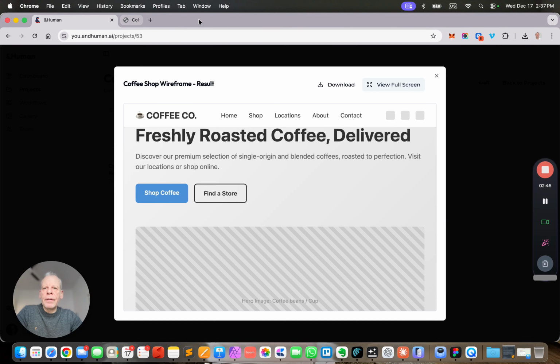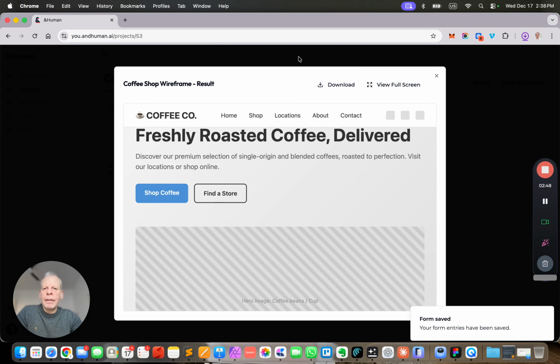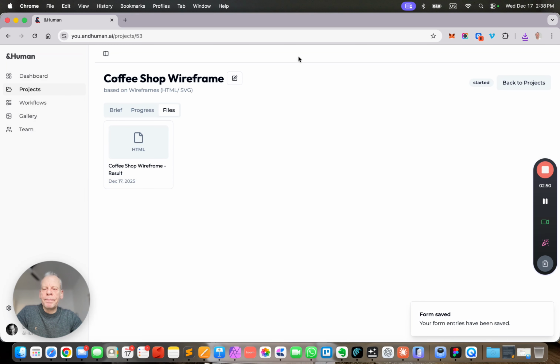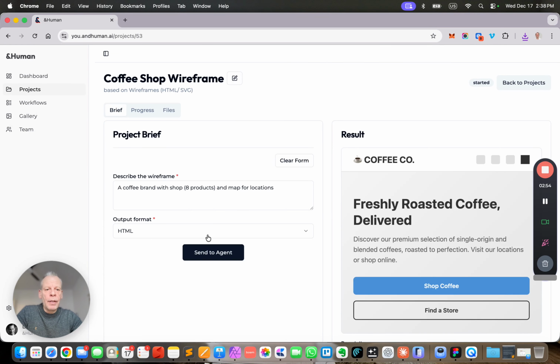So this is great. You can download it here, share it, or you can create an SVG and edit it in Figma.